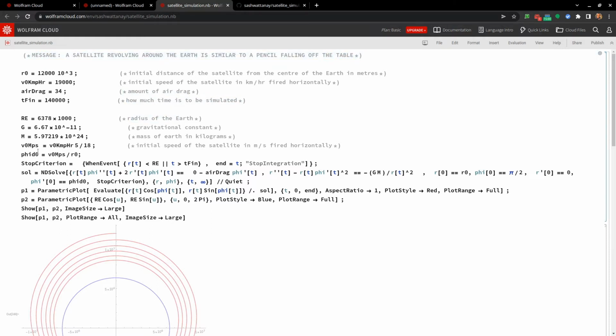Okay, so you can copy this code as I have written over here. You can copy this, and if you can't copy it manually, I'll show an easy way to copy it towards the end of the video. Okay, so I have this code, and all you have to understand is that this parameter R0 is the initial distance of the satellite from the center of the earth in meters. So this number is in kilometers, and I multiply this by 10 to the power 3 to convert this to meters. This is the initial speed of the satellite, not in meters per second, but rather in kilometers per hour. That's what you can enter.